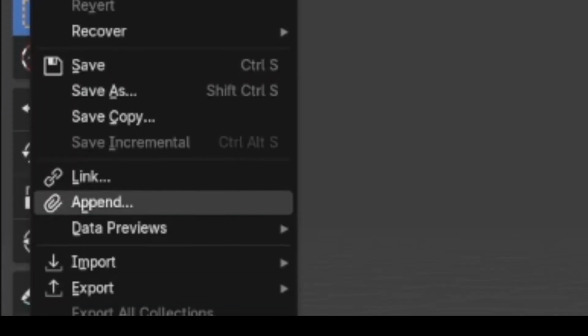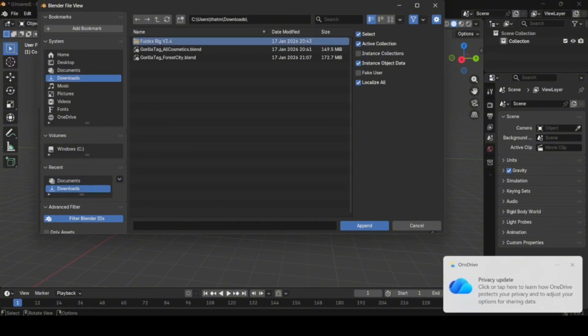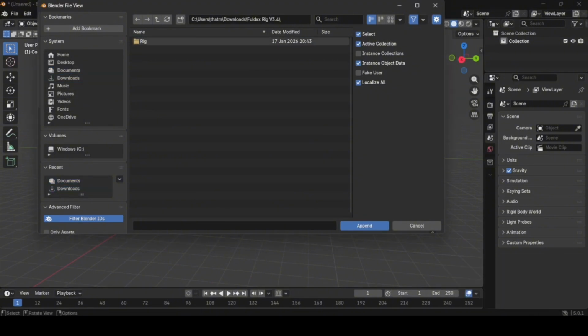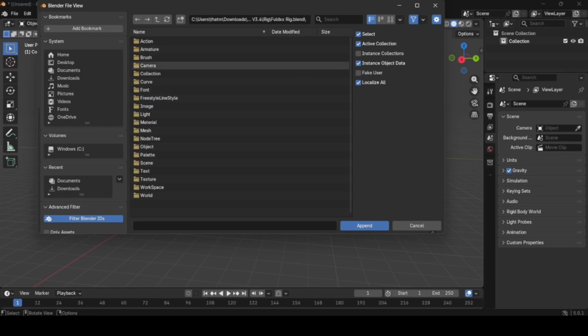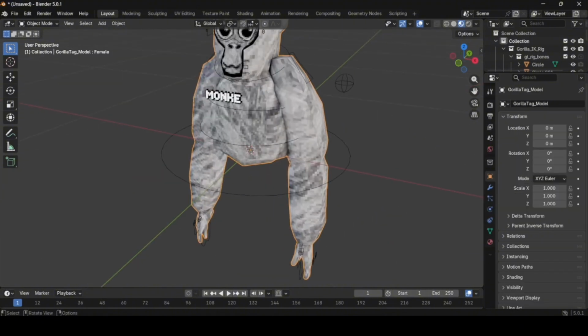Then click File, then Append. You're going to want to go to Downloads, Foldux, Rig, Collection. After you have your monkey, you're going to want to turn on this first one. This shows the monkey's color.